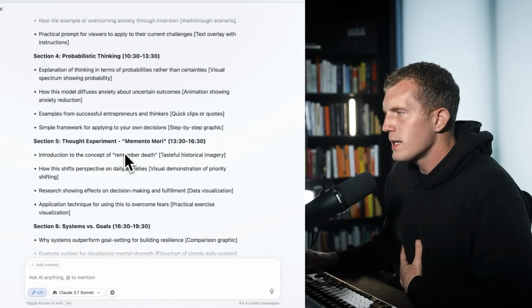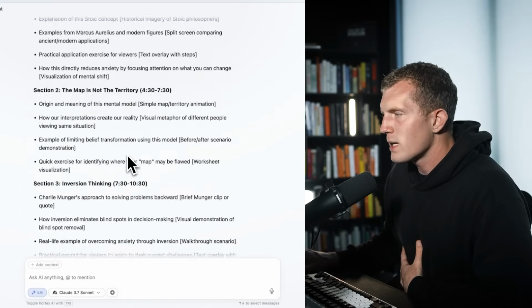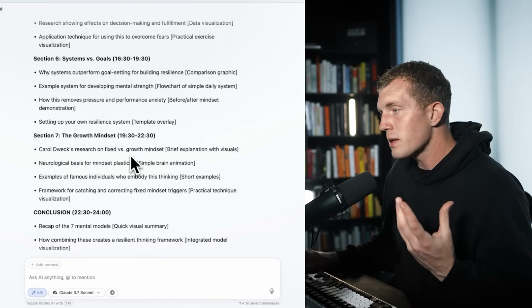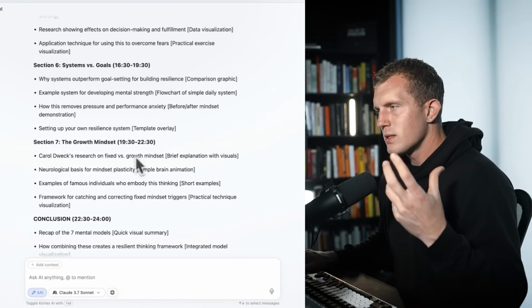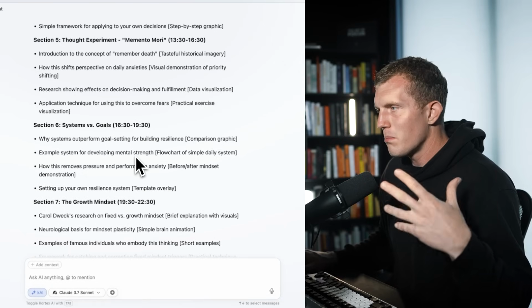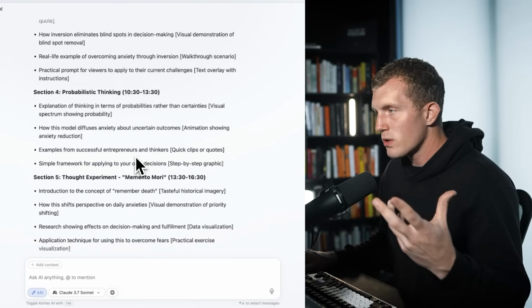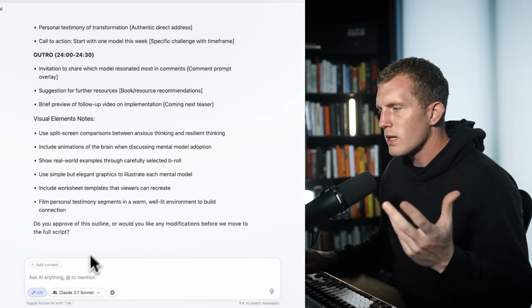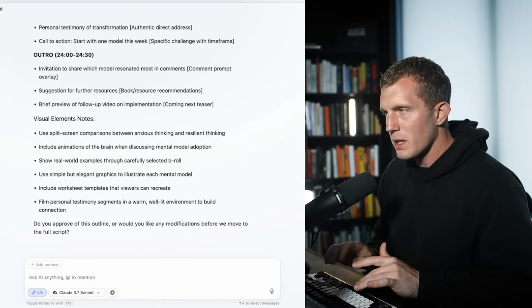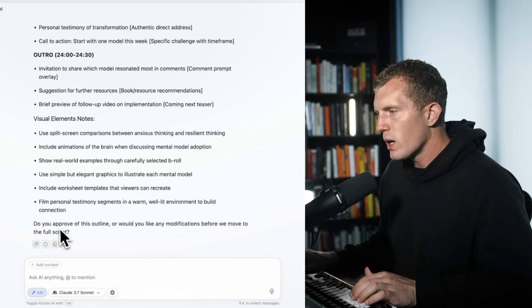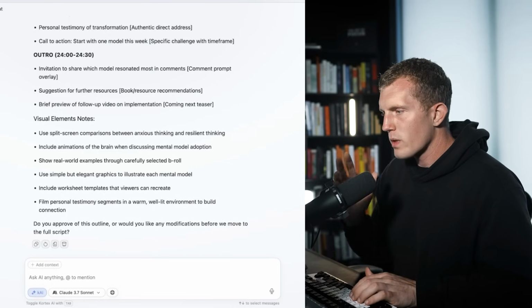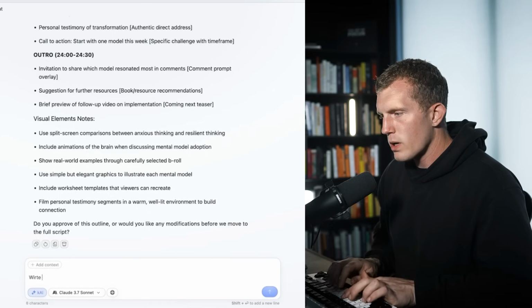So it has a mixture of common and, I guess, esoteric mental models, which is a good thing because if it's too basic, then everyone knows it. If it is too esoteric, then it may fall flat. So you want a good mixture of those things, which is awesome. But again, you can always ask AI like, hey, replace this one with another one that you know of and you can go from there. But if you approve the outline, do you want to write the full script? Write the full script.